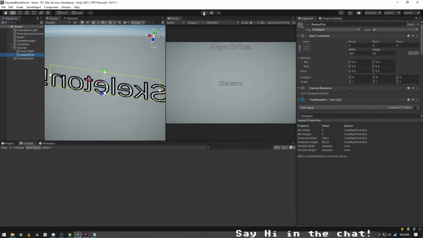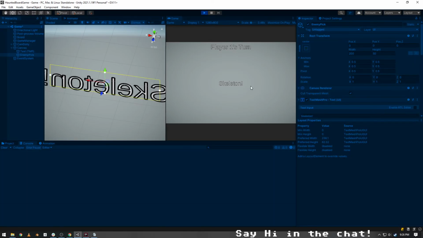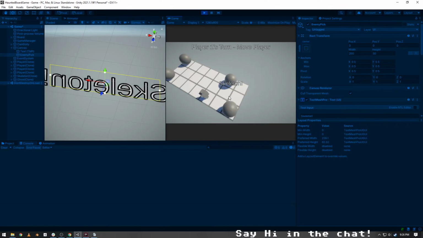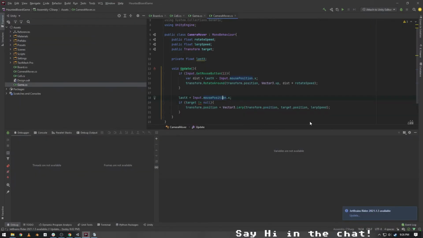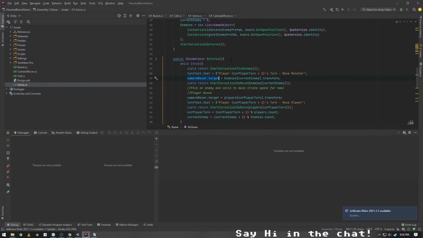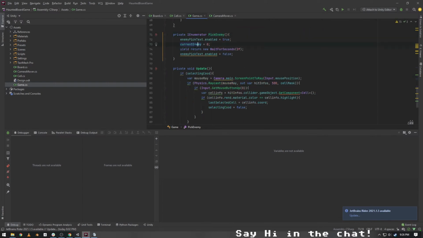So now we can see skeletons getting picked. It takes 2 seconds. And then it just says skeleton for 2 seconds between every turn. Not super fun, but let's make it fun. Because we're in a coroutine, we can yield a frame. Game. Pick enemy. So instead of 2 seconds, we can just yield a frame.